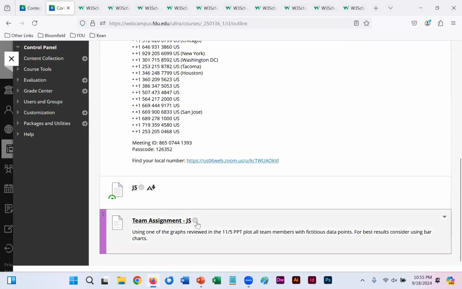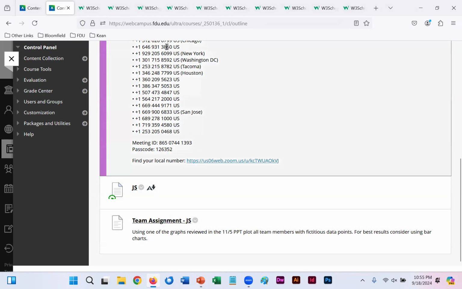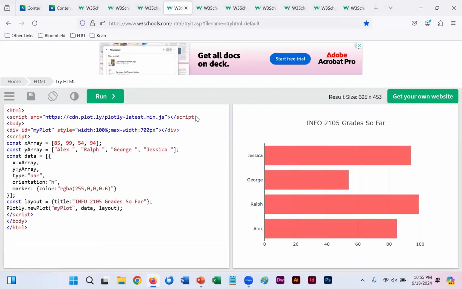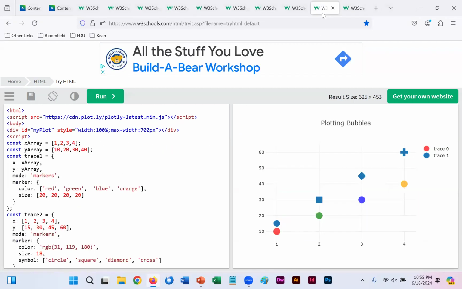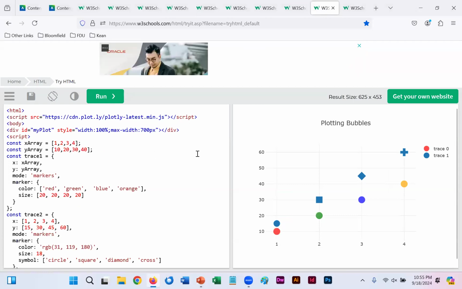So again, that team assignment for JavaScript is to use one of the graphs provided in this PowerPoint to plot all team members and fictitious data points. That is why I mentioned with these bar graphs, it's much easier to do it with them as opposed to some of these more advanced graphs like the bubble plot.